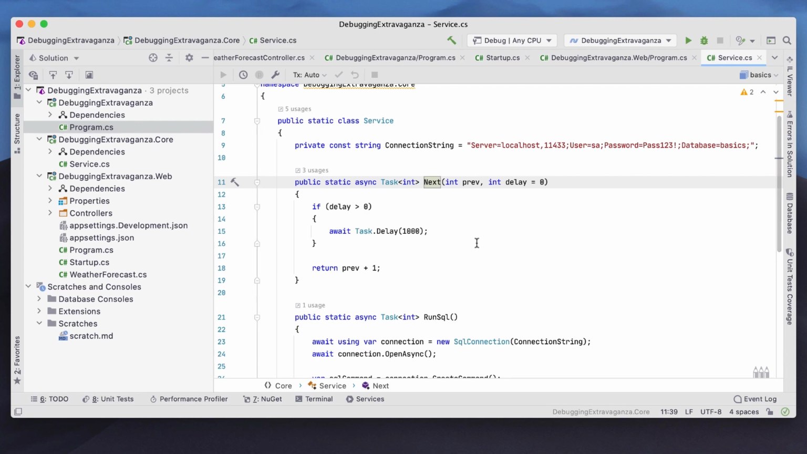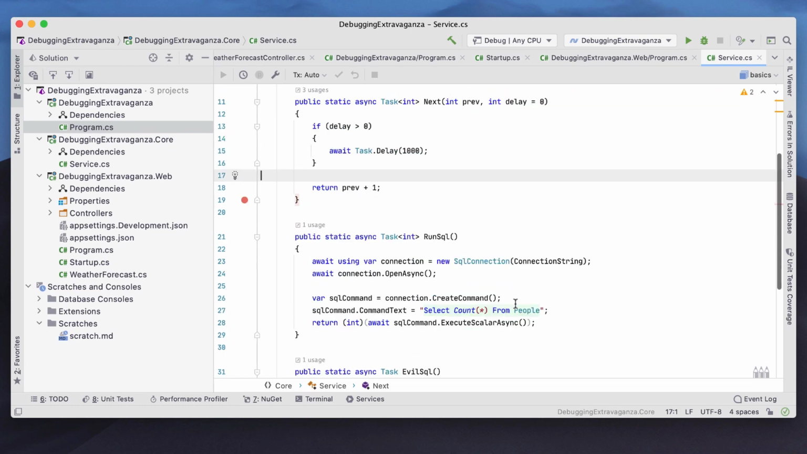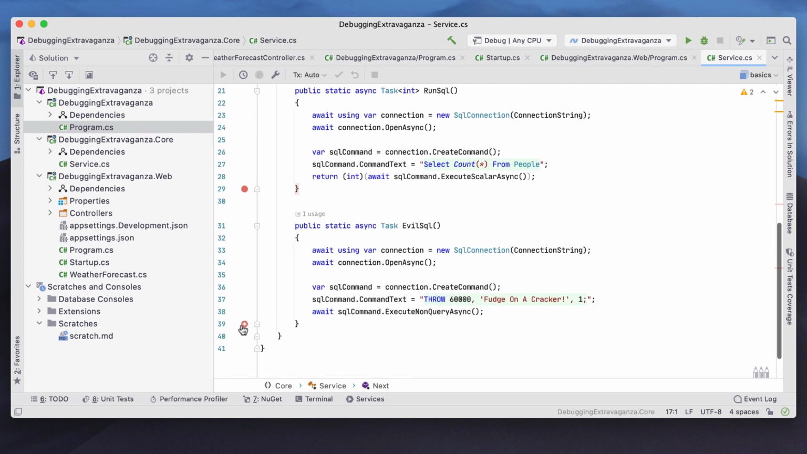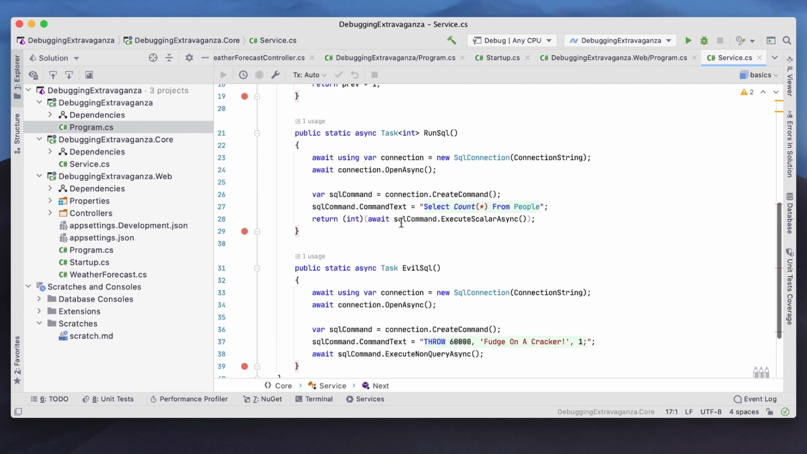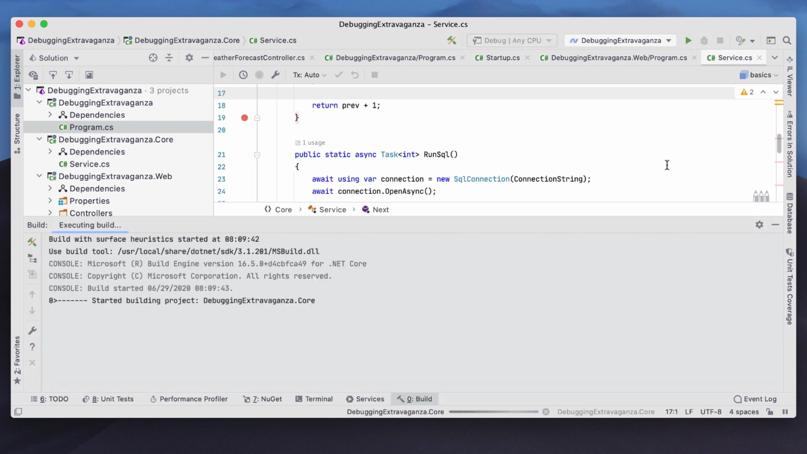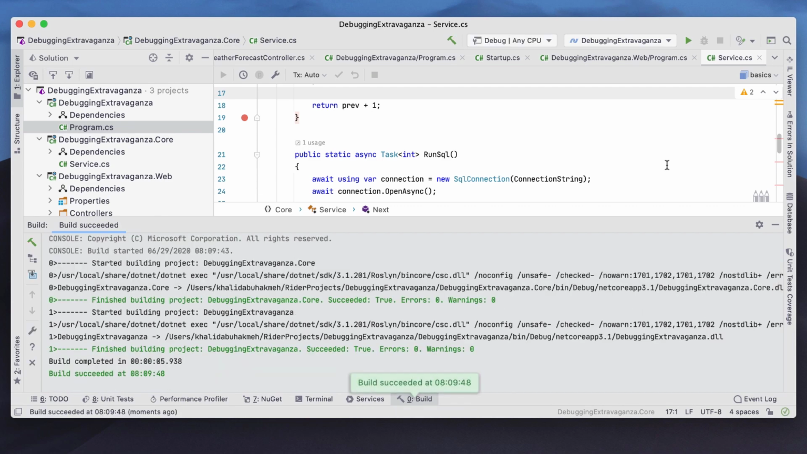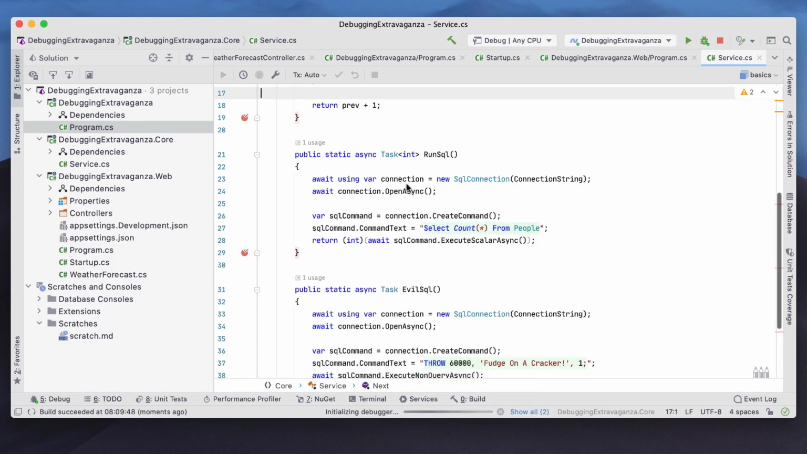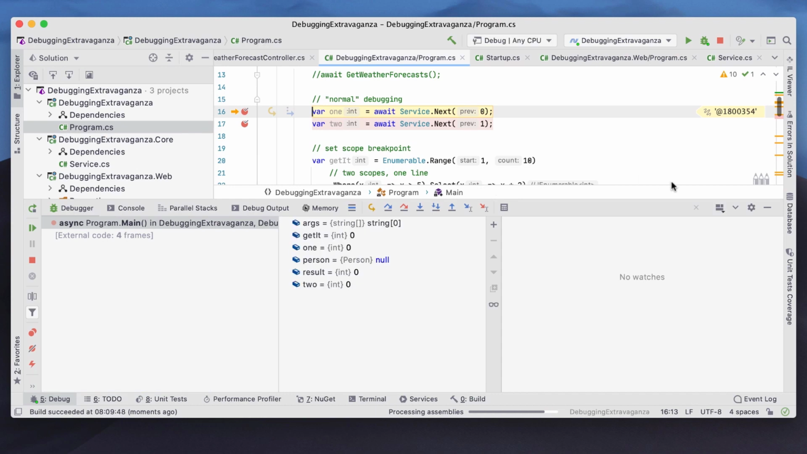We'll also step through to this service method next. This method will just take a number and add 1 to it. Okay, great. Let's put some breakpoints here, which we'll come to later. And now we're ready to start debugging. So I'll hit this button. My project will build. Here we go.